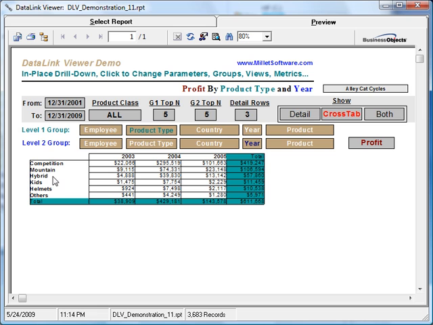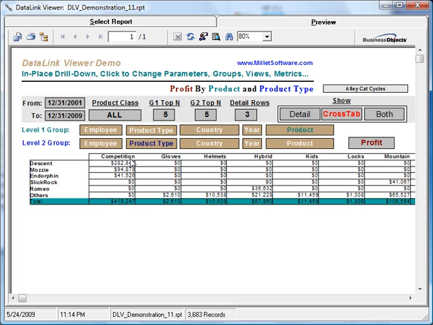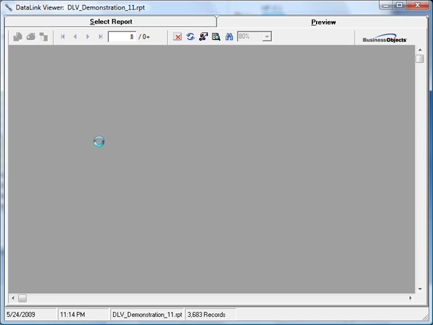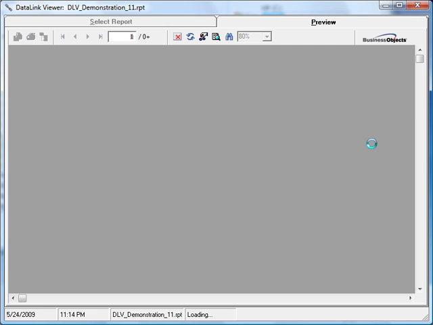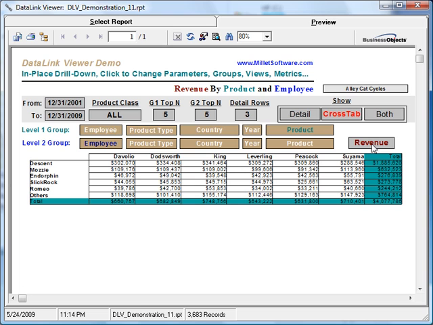Product type, country, or product. And of course I can change also the level 2 of the columns. I can switch to product types here or employee. I can also combine that with changes of the metric. So if I click on the profit parameter, it toggles to revenue, and now the crosstab shows revenue information.